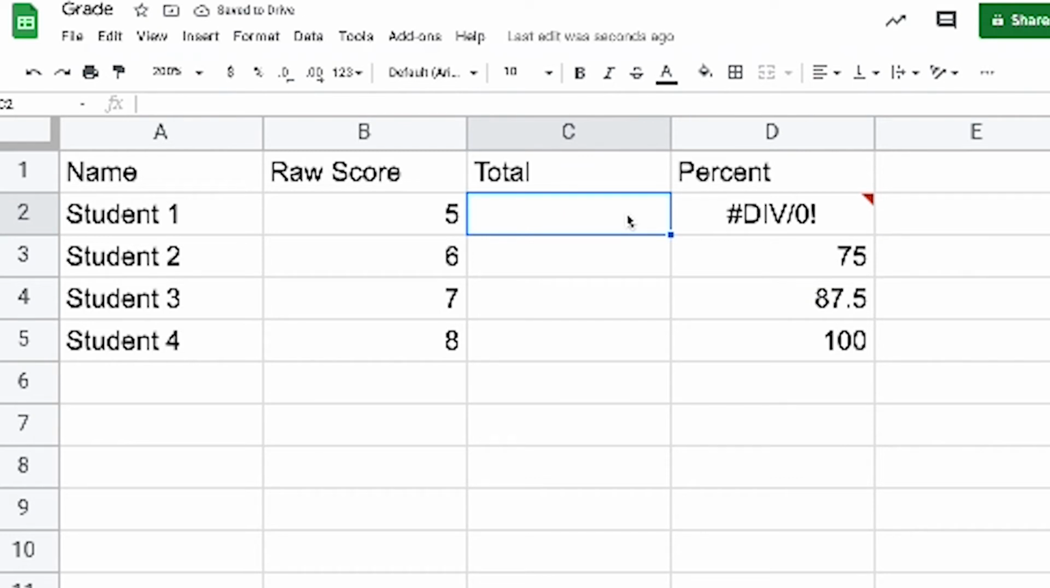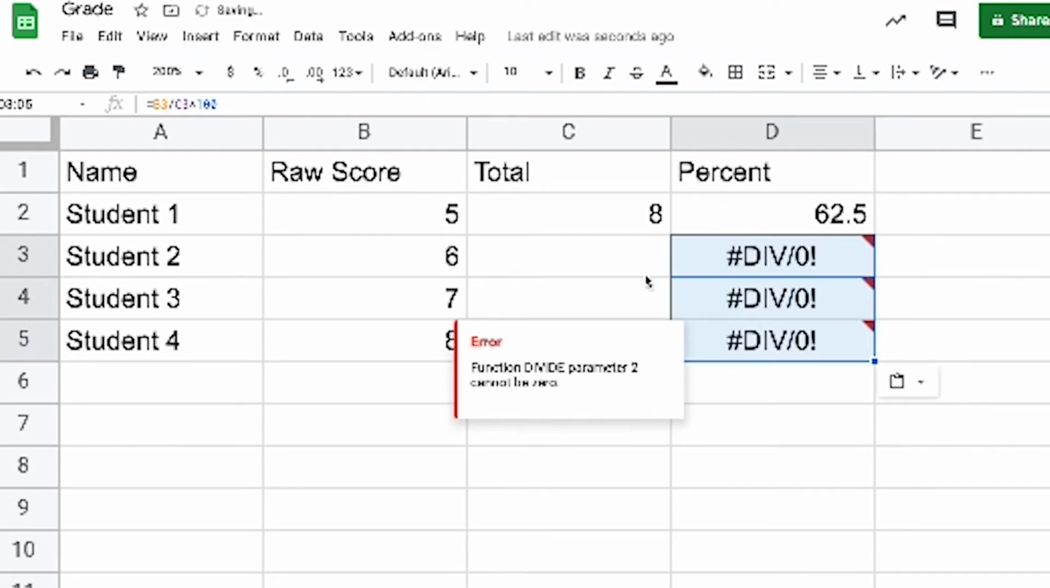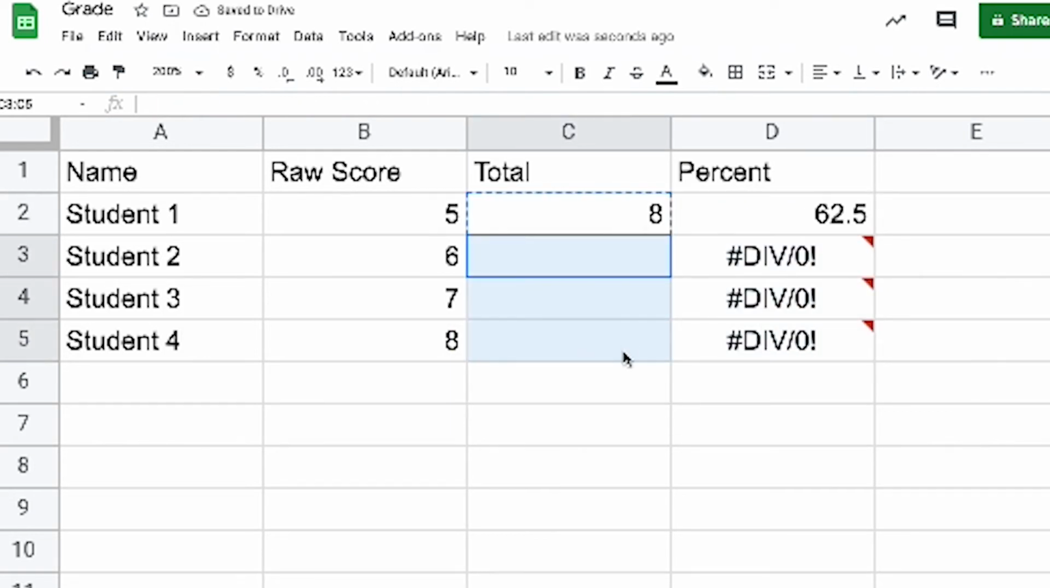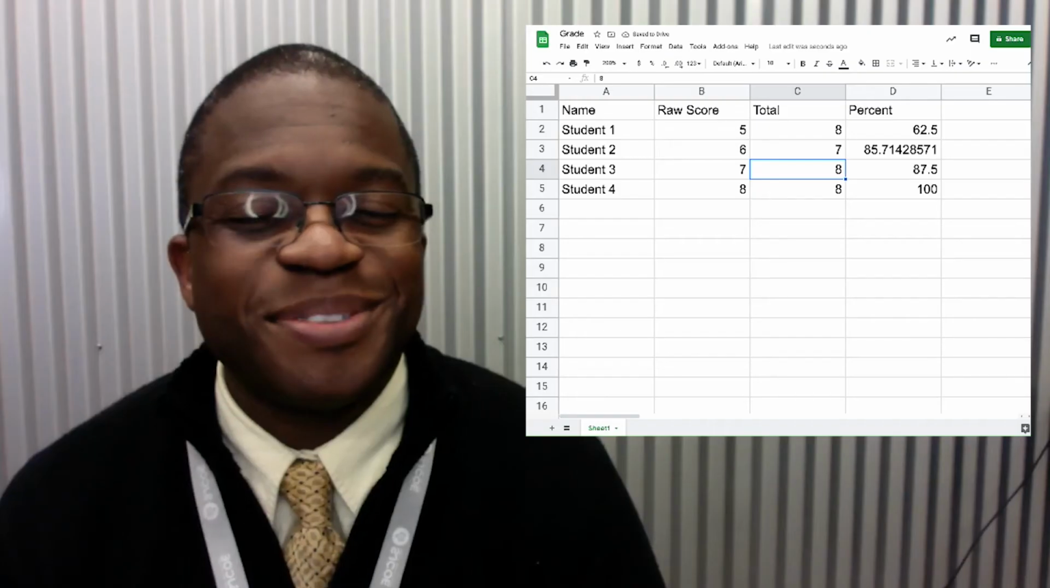And make that 8. Notice it didn't like the empty cell because that's dividing by 0. I'm going to paste the new formula. Now it's all the same, but let's say one of the questions didn't apply to student 2. I can change the total to be out of 7, and my score adjusts automatically.